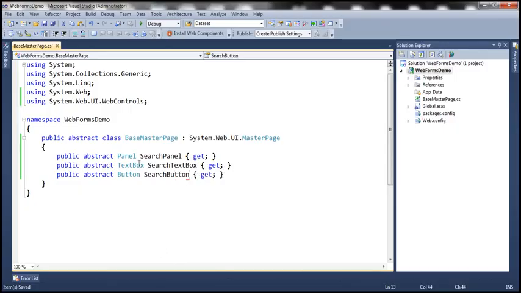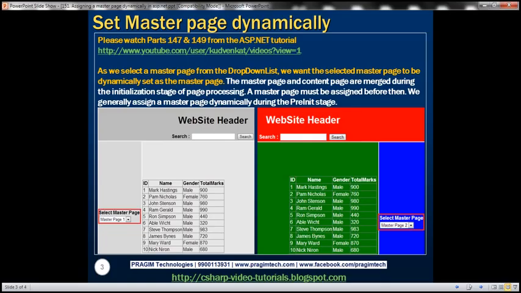So basically the first property is returning a panel, this property is returning a text box, and this property a button. So basically the panel that surrounds the search interface, the search text box, and the search button.